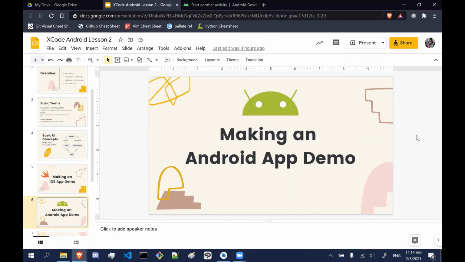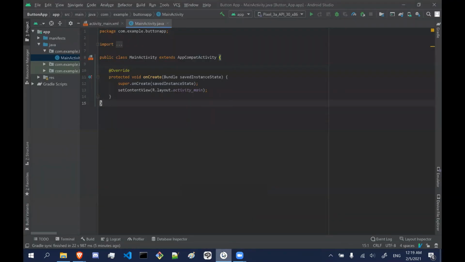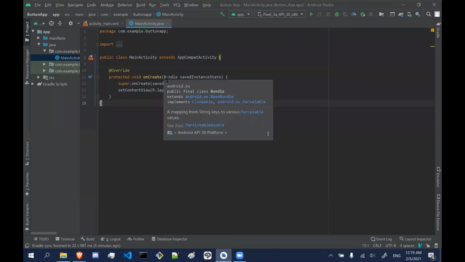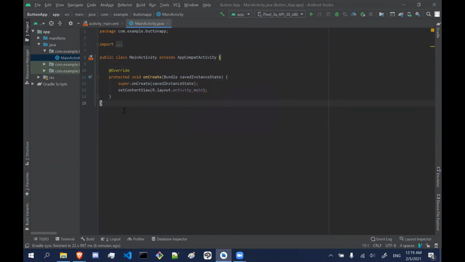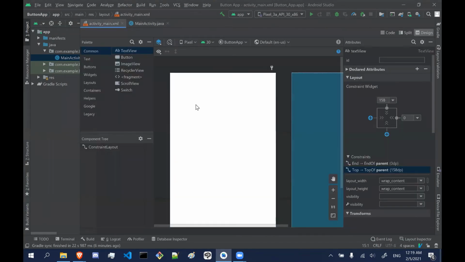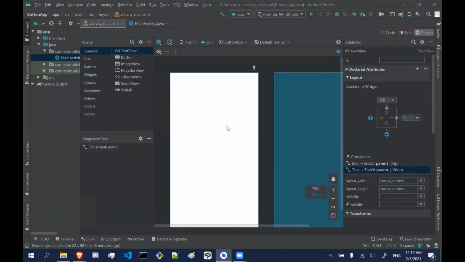All right, so next we're going to talk a little bit about creating a basic Android app. So right now I've opened an Android project called Button App, and this is just an empty app, or an empty activity as it's called in Android Studio. So this is just an app that has nothing.